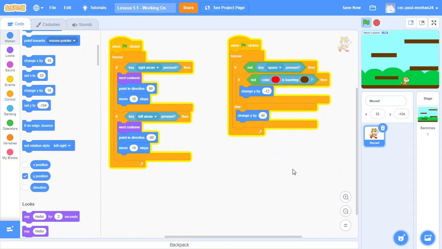So let's talk through the logic of this again. If the user's not pressed the space key and the red shoes are not touching the brown, keep falling. All right, because it's got forever, forever, forever. However, if I've pressed the space key, we ignore this block here and we focus on this area here, which is change Y by not 40, but minus 40. Right, silly me, I've made a mistake.